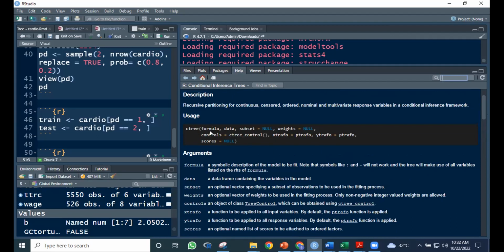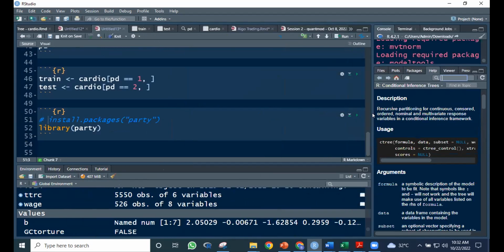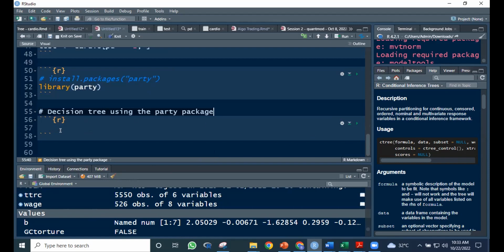Alright, so this is the syntax: the formula, our data. Okay, if you need weights, and there is also a criterion here. We'll explore that later. Alright, so, Control Alt I. Okay. Let's now create our first decision tree. This will be our first decision tree using the party package.